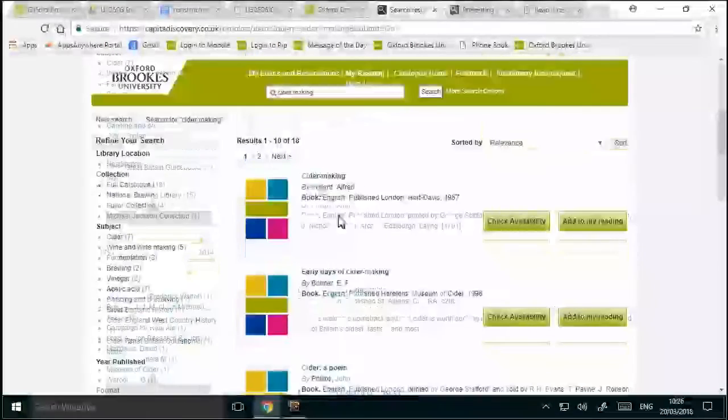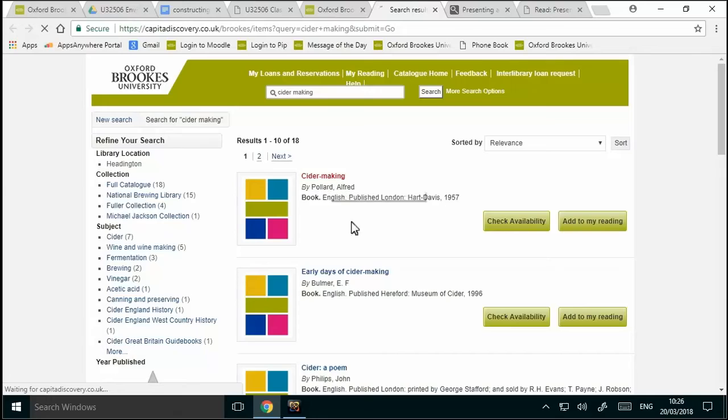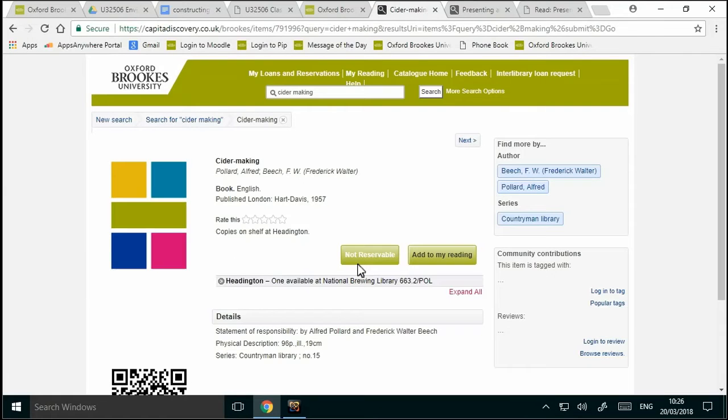Where is this book? So, cider making. We click on there. And it says, yes, one available at the National Brewing Library. It's giving you a shelf mark. So you only need to make a note of that one shelf mark there, 663.2. And you'll probably find some others there as well.